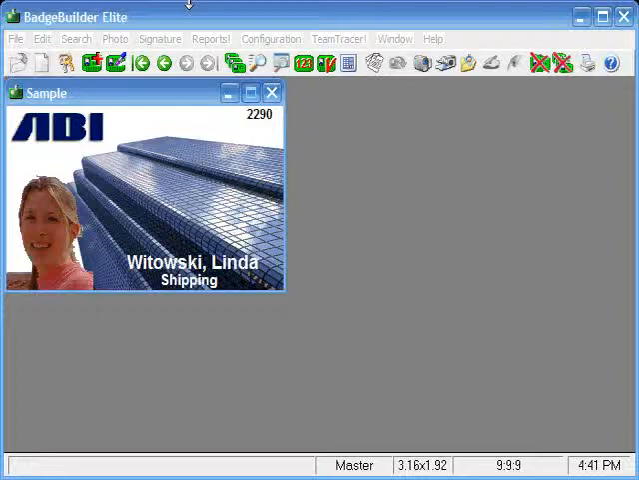One of the things that you may want to do with your BadgeBuilder system is to go through and make some program configurations. So let's go through and look at the configuration menu now. One of the things you want to do if you don't already have it is to open up the database that you're working with, because some of the configurations are database specific.